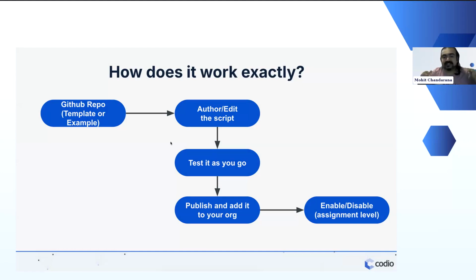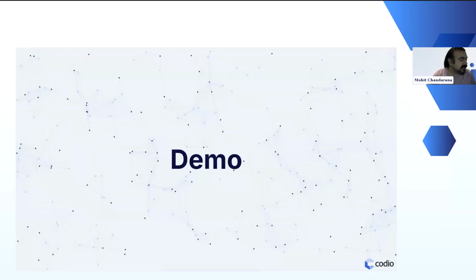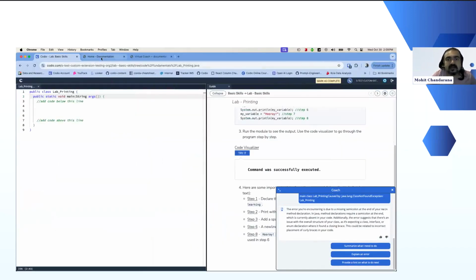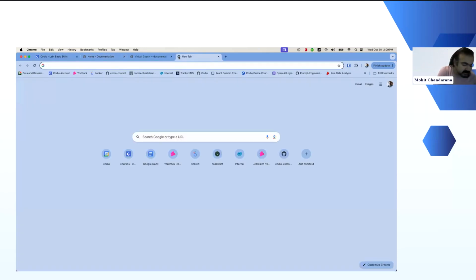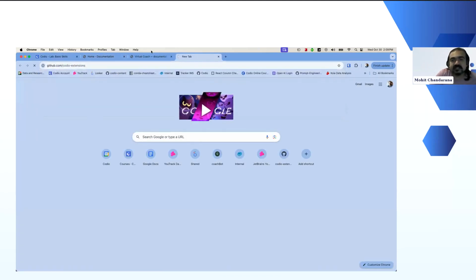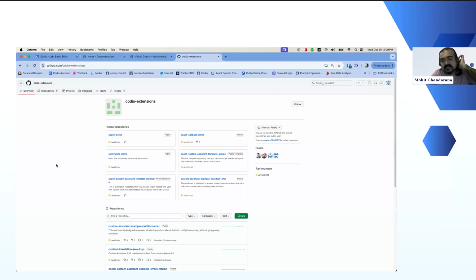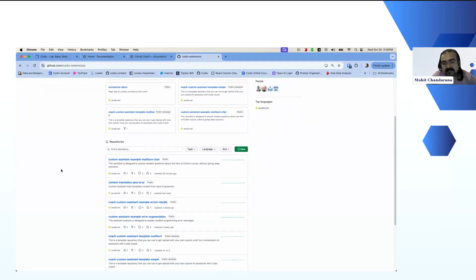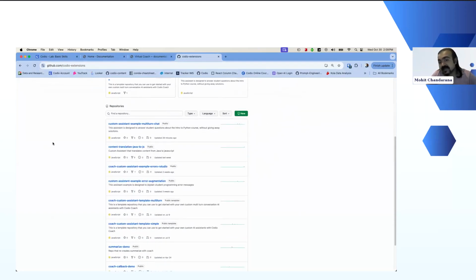Now let's quickly just get into it and do it. We'll just do an example of this hands-on. So first, I'm going to show you where you can see these examples that I'm talking about. So all you have to do is go to github.com/Codio extensions, and that brings you to our set of repositories that we have for examples, templates, and anything that we build will show up here for you to use, plug and play.